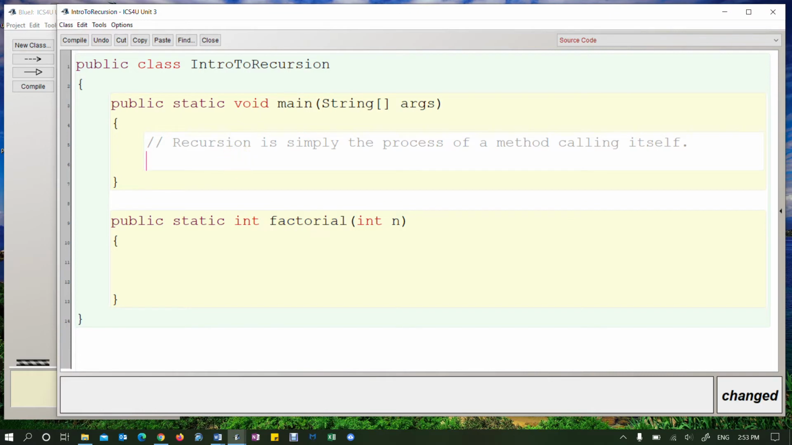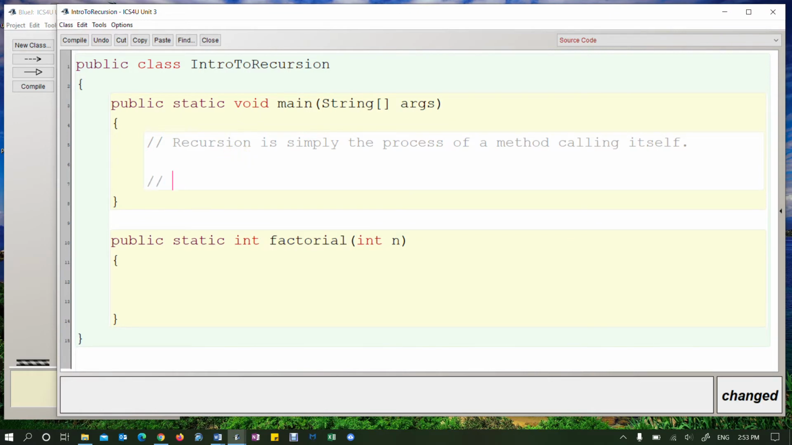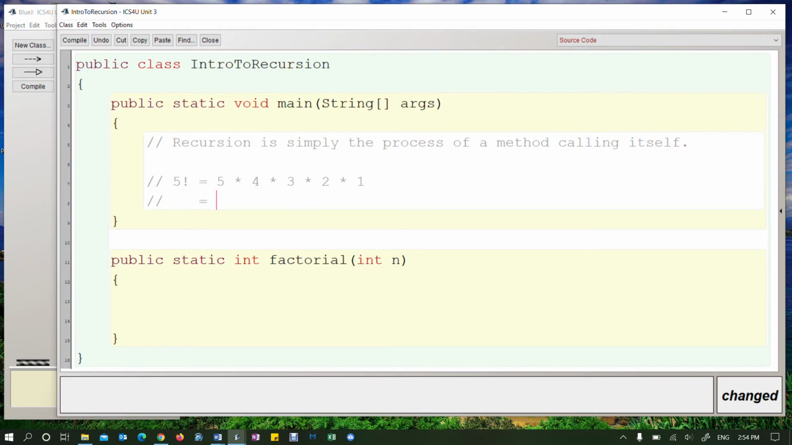But in math class, if I say something like 5 factorial, and you may see it as the exclamation mark, don't confuse this with Java, where that's called the not operator. In math class, this is called the factorial operator. And what it means, 5 factorial means 5 times 4 times 3 times 2 times 1. And so the answer to this is 120. So 5 factorial is equal to 120.